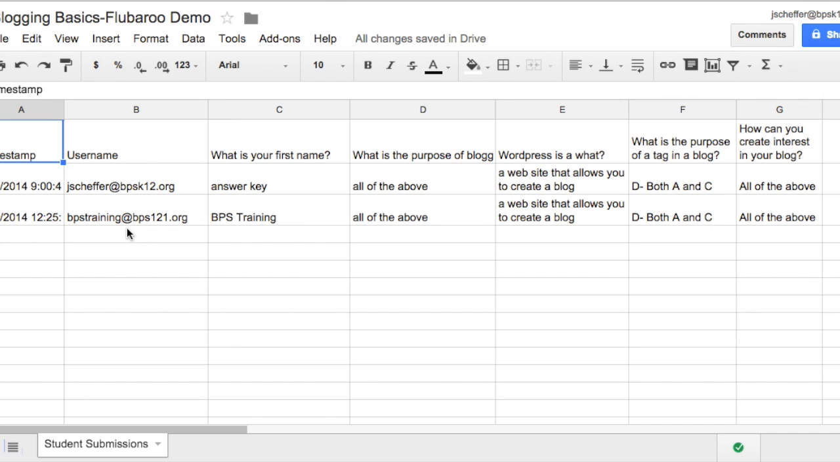You'll have many more responses, but for this example, I have my BPS training account that took the quiz as my sample student, and then I took the quiz as well as the teacher, and in the first name column I indicated answer key, and the script is going to base the key off of my submission. So it's important that you take the quiz, designate your submission as the answer key, and I'm going to show you how that will work.